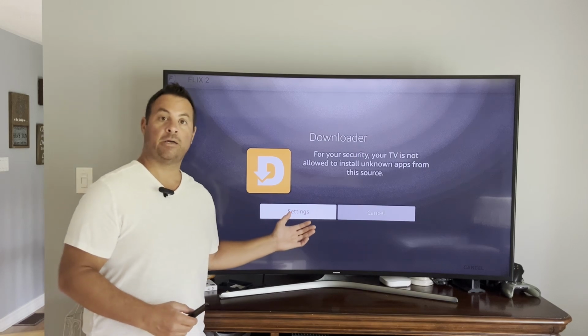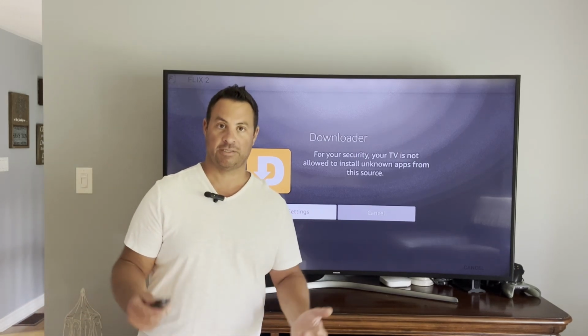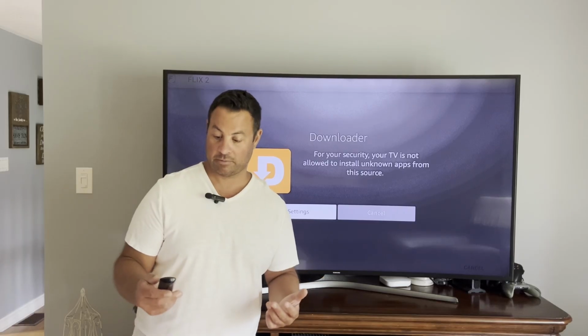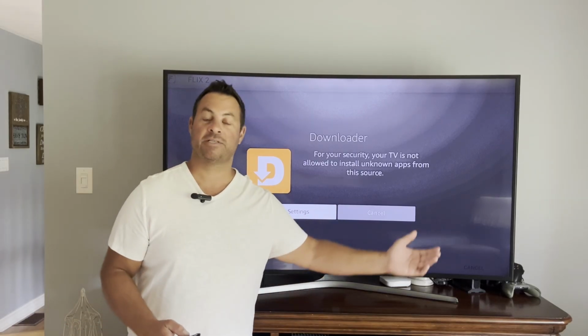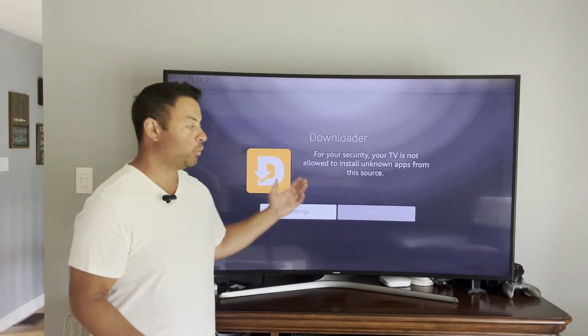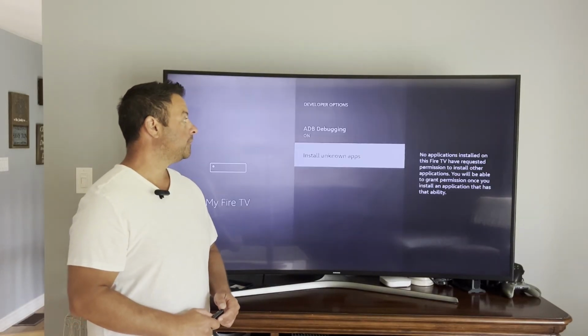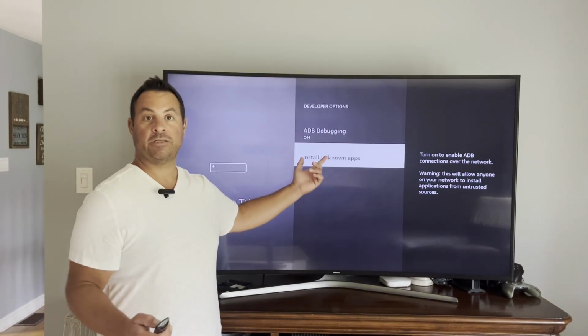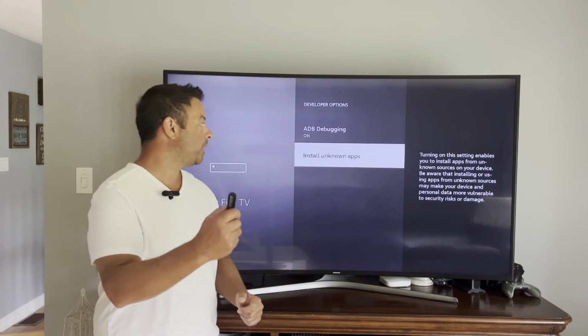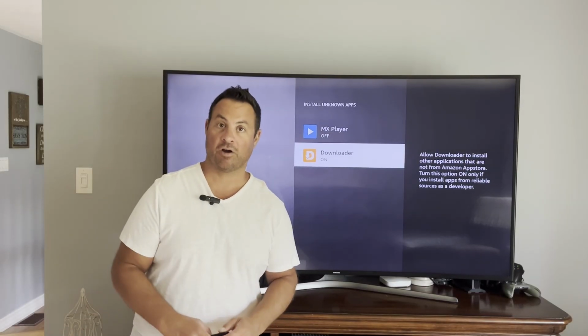And now this is where Downloader needs its authorization to install unknown apps. So we can either do it in the settings at the start, like I showed you, or if you don't, once we get to this section, it'll do it for us. So we can hit settings. And here, ADB debugging is already on, right? And install unknown apps, we can click on it, find Downloader, highlight it, and turn it on.